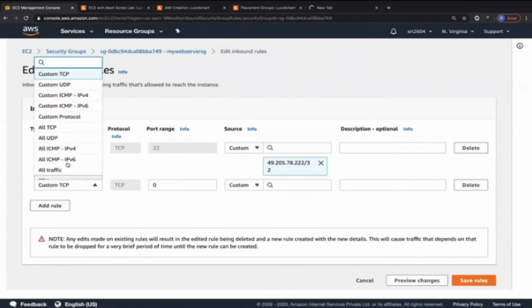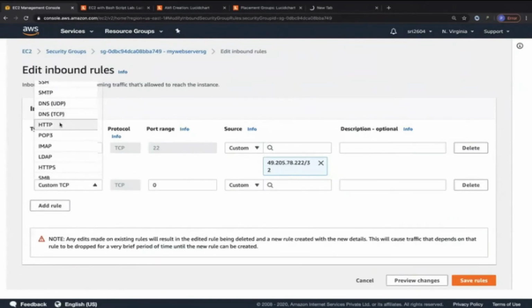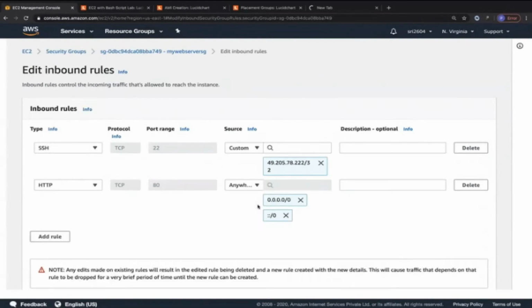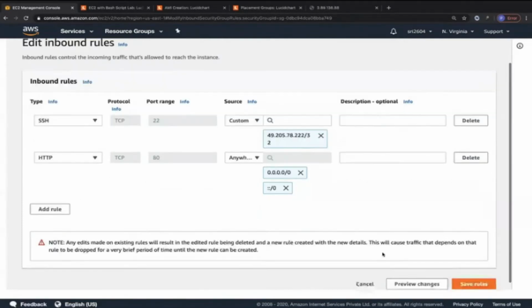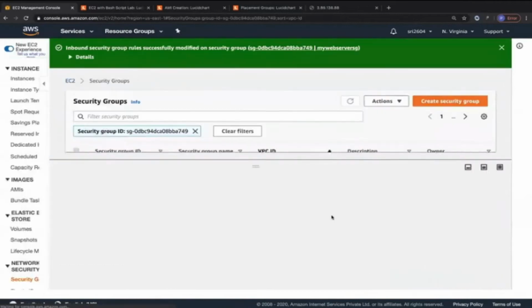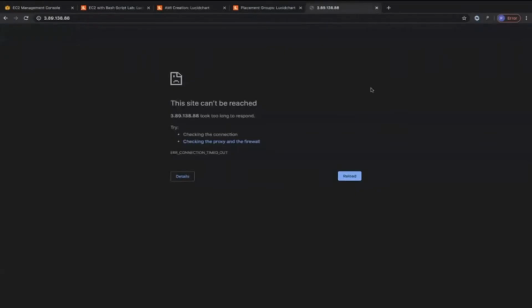So I'm just going to go ahead and edit the inbound rules, and I'm going to add a new rule for HTTP traffic. And I'm going to also open this to anywhere, which means anyone in the entire world who knows this particular IP address can hit this IP address and get access on port HTTP to this virtual machine. So I'm just going to click on save. And now let me just refresh this.